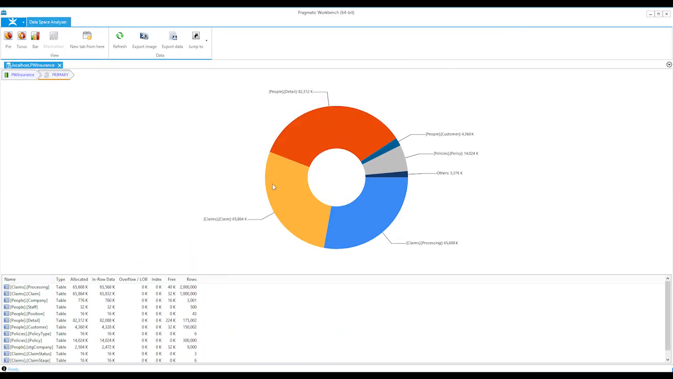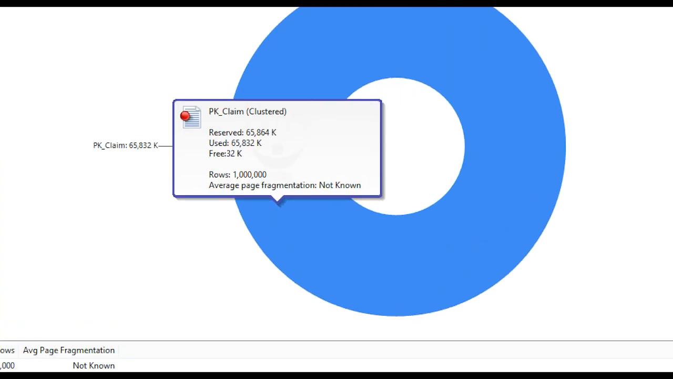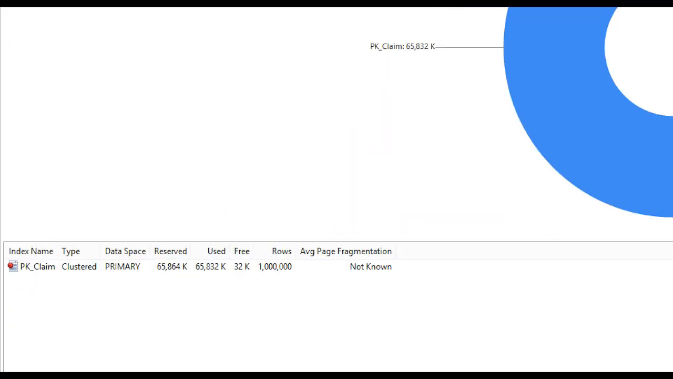If I click on any one of these tables, like we'll just take this claims table, it takes you down to the index level. Now, these tables seem to have only one index per table, but you could see, say, multiple indexes if they existed. And again, just hovering the mouse over the chart, I can see all the details about them. And also down here displayed in the grid view.